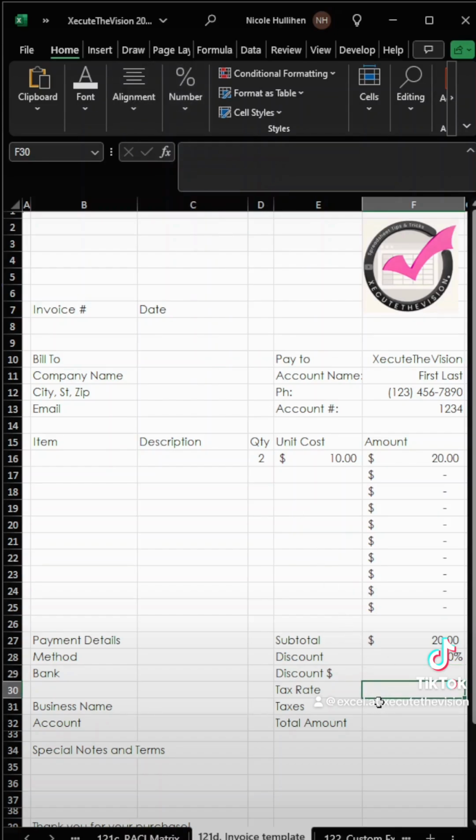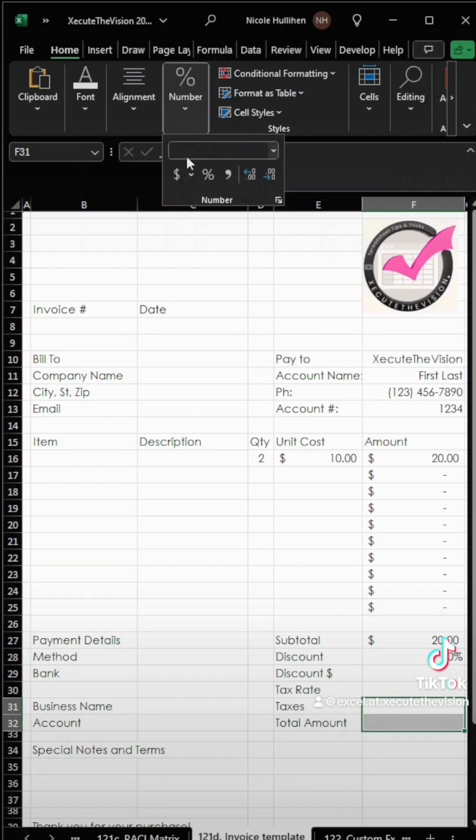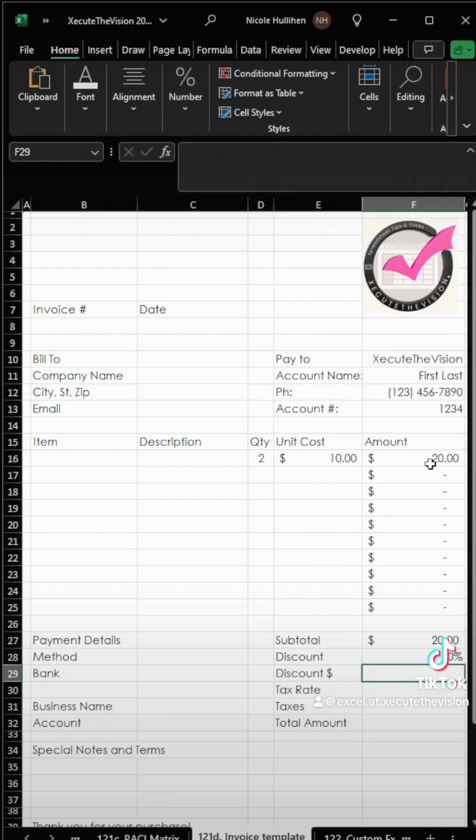Tax rate is again a percentage. We're going to hide tax rate here in a second. I like to put this here so you don't have to go outside of Excel to use a calculator, but it's up to you. So again, discount dollar was subtotal times the discount rate. Taxes are going to be subtotal times the tax rate, and total amount is going to be subtotal minus the discount dollar, and then add the taxes in.